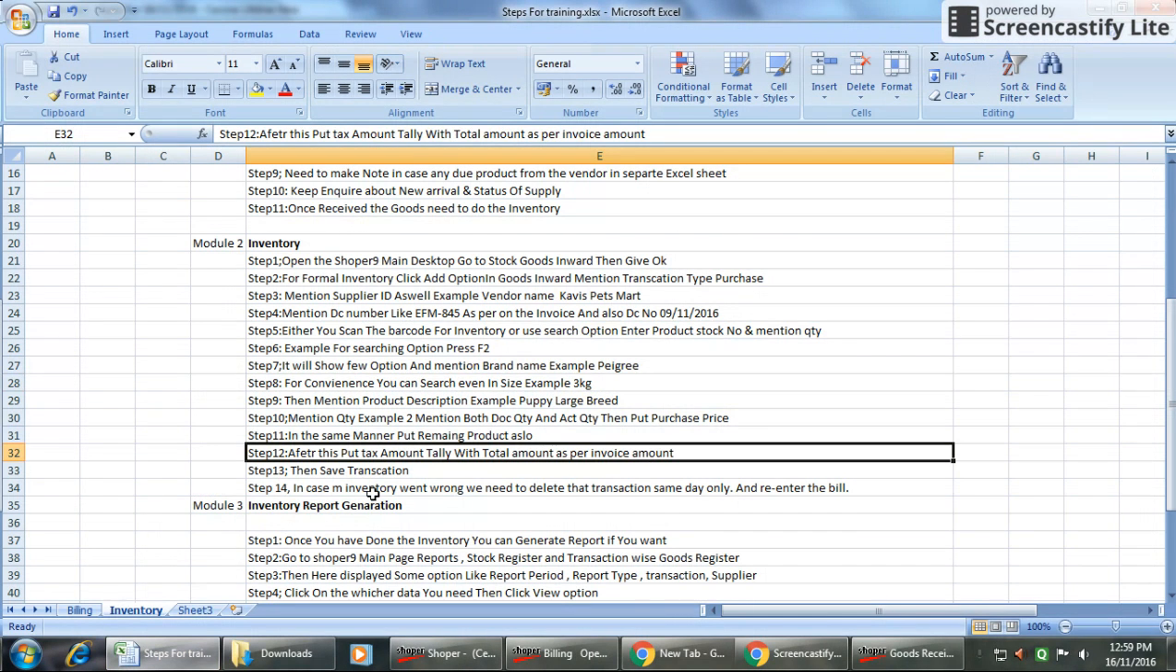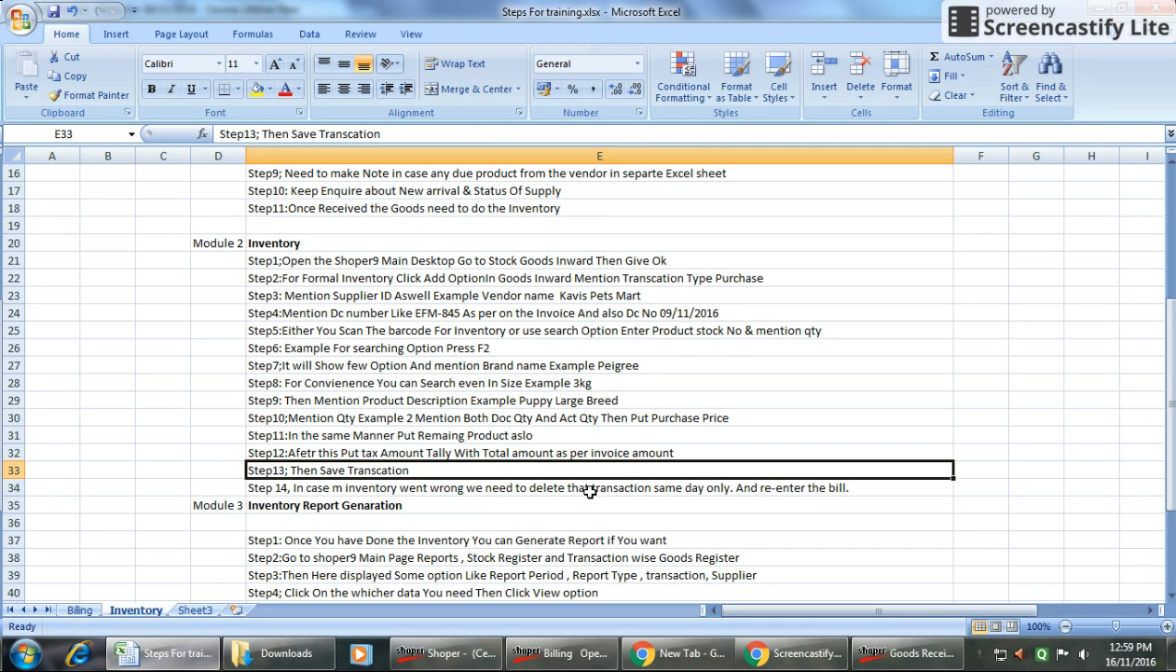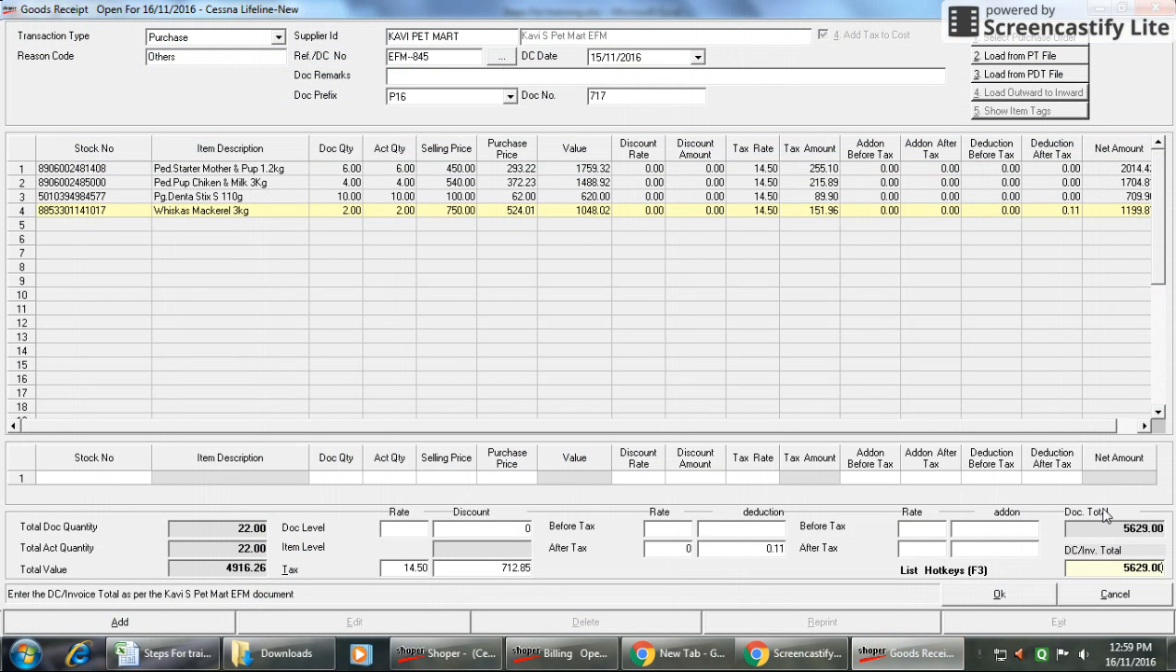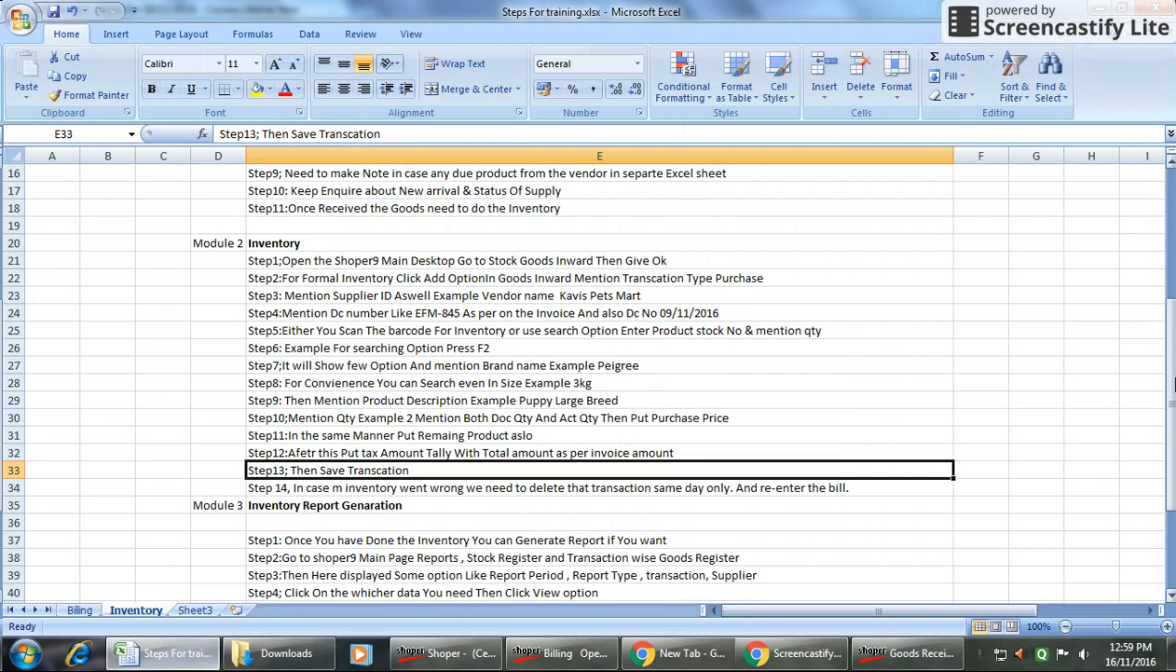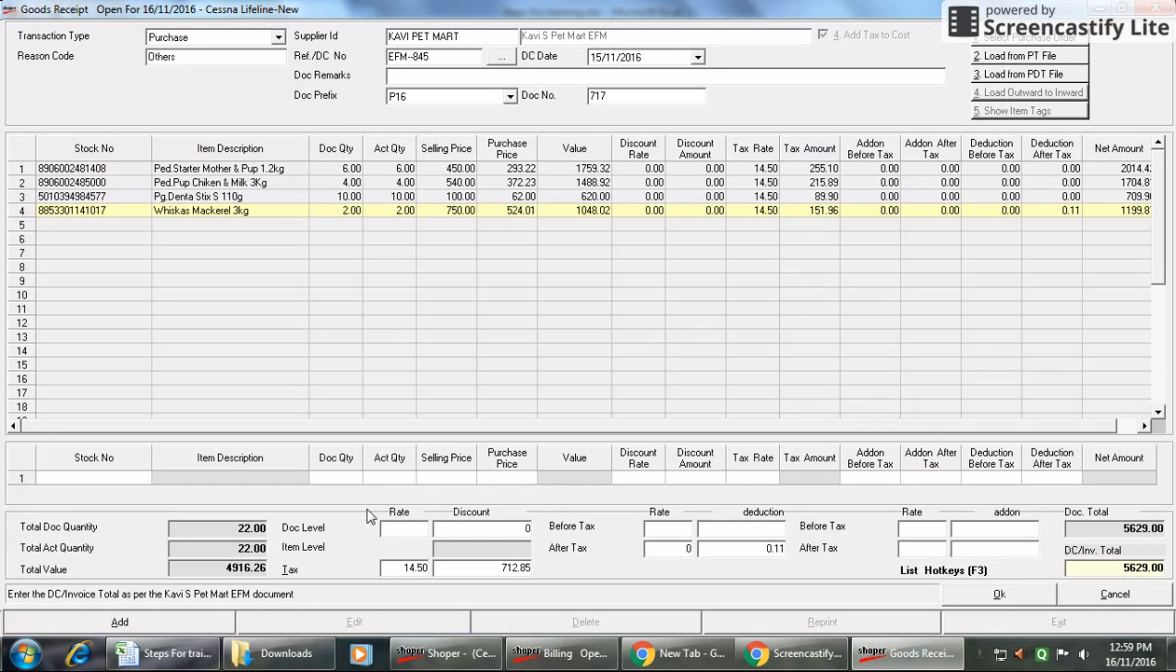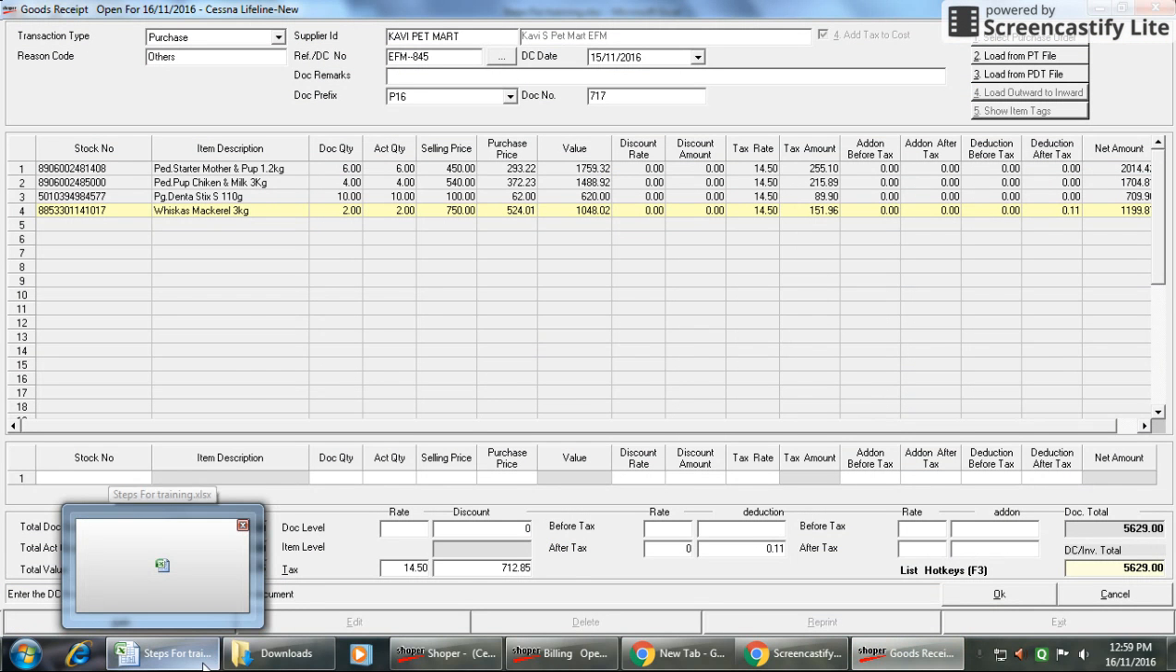After you are done, you can just save the transaction. Before saving this transaction, you need to check that the document total and invoice total match the original bill you are getting. Then you can save the transaction. So this is the step by step process of how we are going to do the inventory.